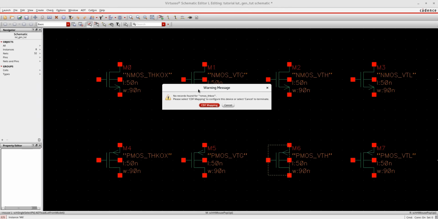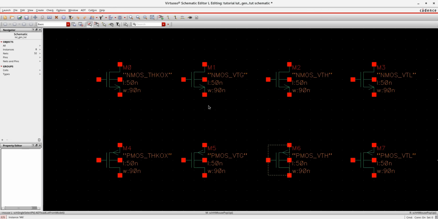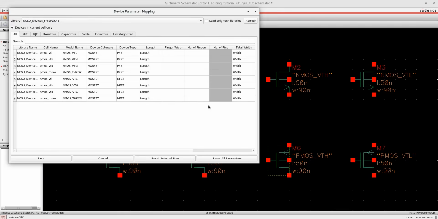So the CDF mapping is a very important step where you map the parameters of your PDK device to the generic ADT parameters, which are the width per finger, the number of fingers, the multiplier, the channel length, and so on. So every PDK has different naming for these parameters. So that's why it's important to do this CDF mapping. So I will click here CDF mapping, and this will open the CDF mapping form of ADT.